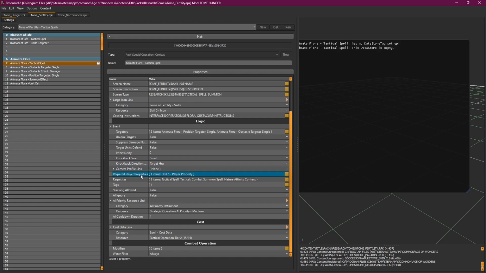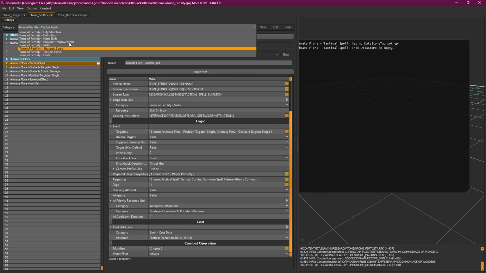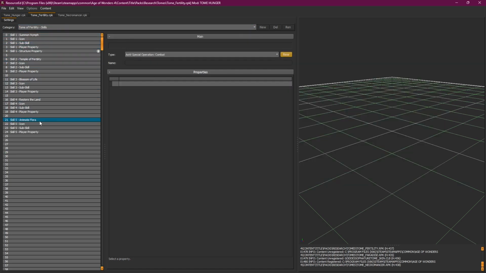This is important. This is the required player properties. This basically is telling what is opening up or making available this spell. So whatever property we select here is the property that will be needed for this spell to actually be available to us. In this case, as we can see, it's grabbing the skill 5 player property, meaning it's taking this.